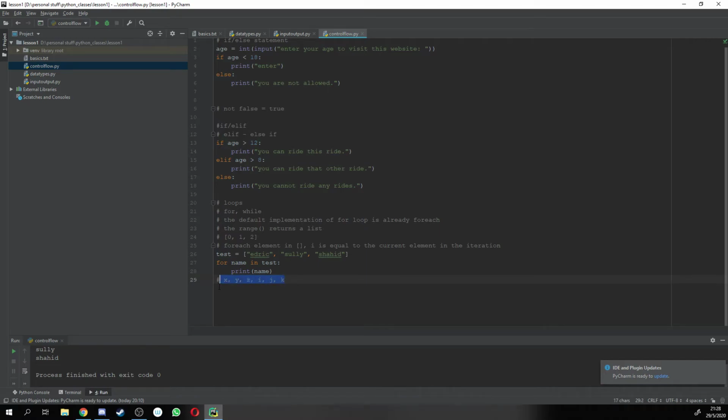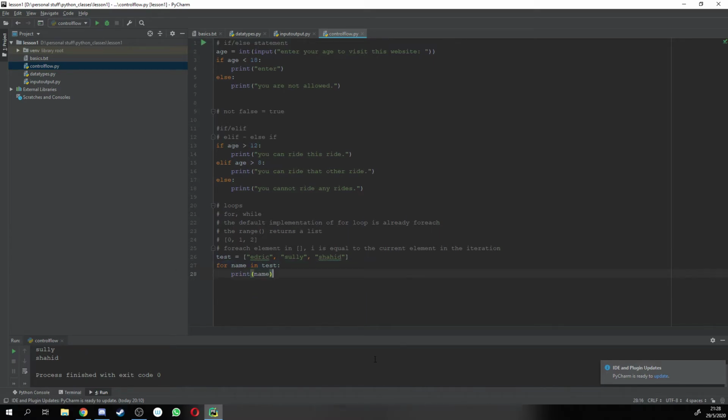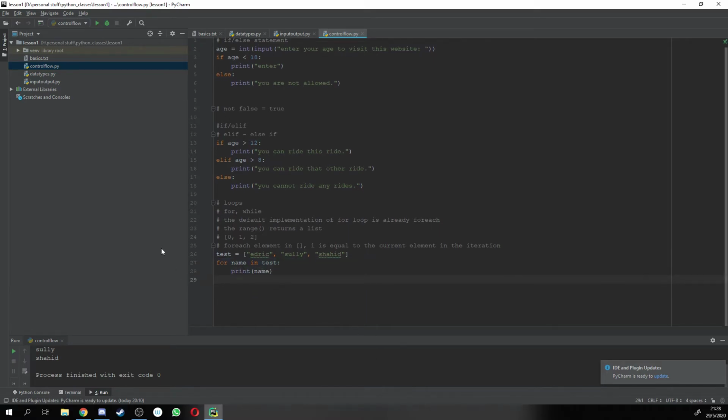So they like to use all these funny names. Try to be more logical. Don't use x, y, z, i, j, k, because they don't mean anything on their own, so it's harder to understand.